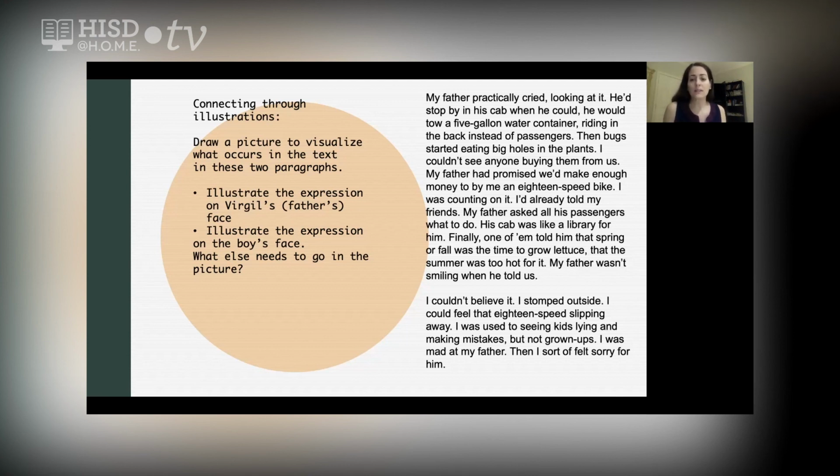My father asked all his passengers what to do. His cab was like a library for him. Finally, one of them told him that spring or fall was the time to grow lettuce, that the summer was too hot for it. My father wasn't smiling when he told us. I couldn't believe it. I stomped outside. I could feel that 18-speed bike slipping away. I was used to seeing kids lying and making mistakes, but not grown-ups. I was mad at my father. Then I sort of felt sorry for him.